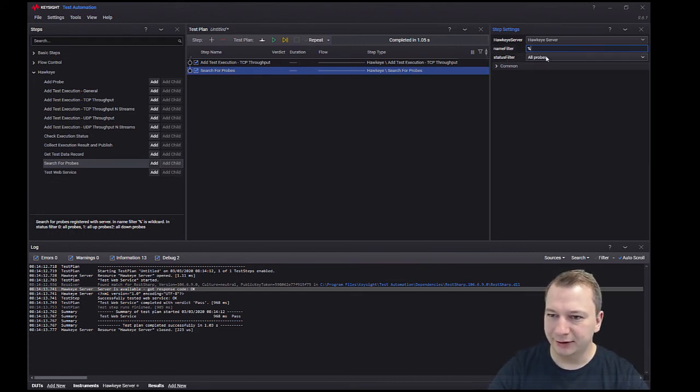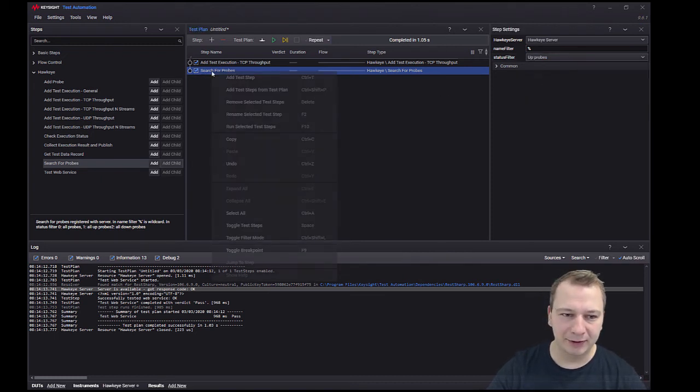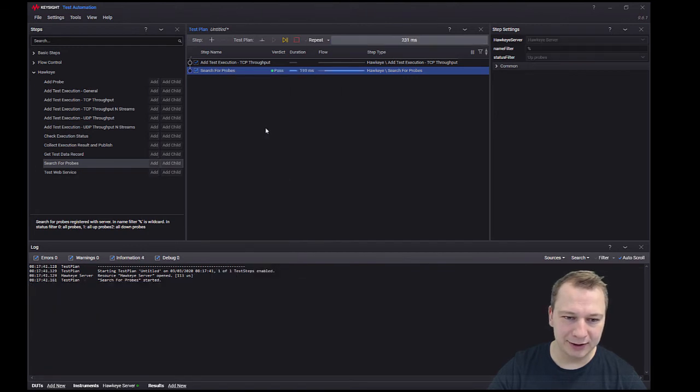We also have another filter option saying whether it should be all probes, only probes that are up, or probes that are down. We need to have active probes, so we select this. Then we can right click this and just run this step.